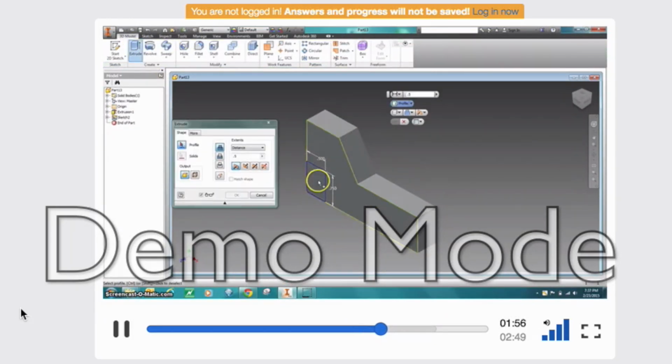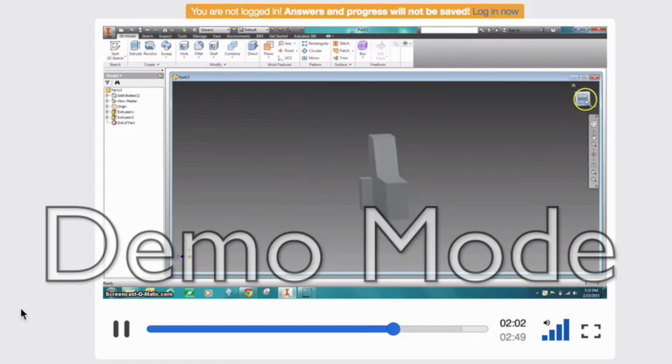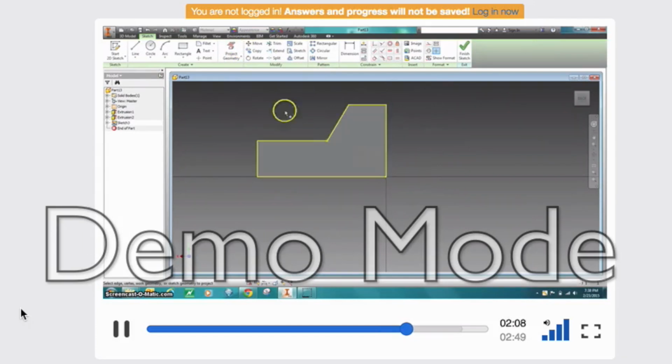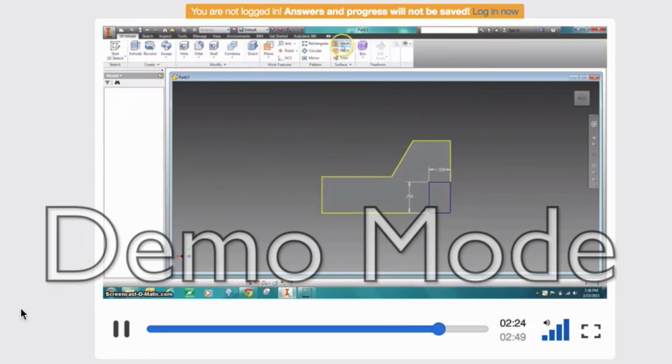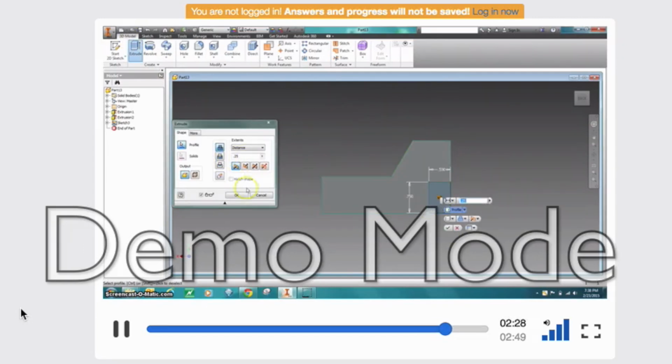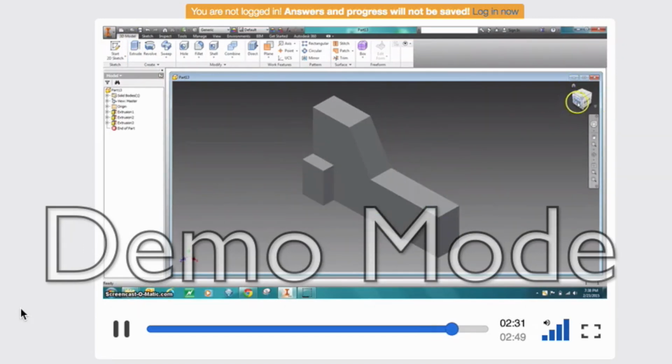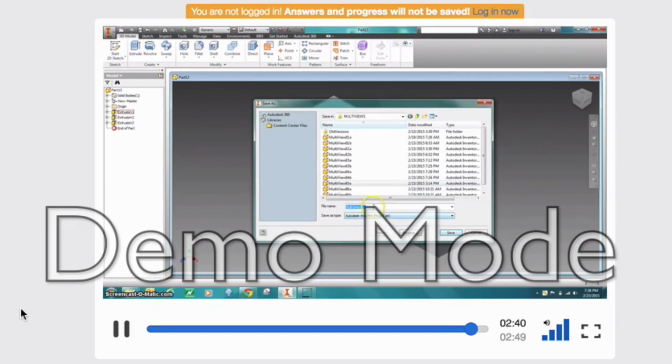I can extrude, okay. And do likewise on this side. And there it is. File save as 8.5B.